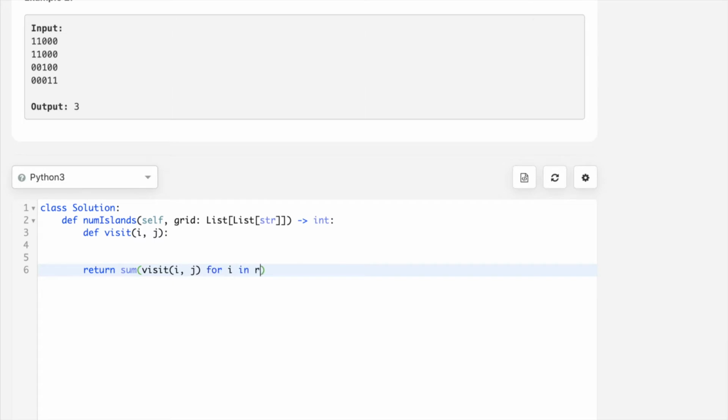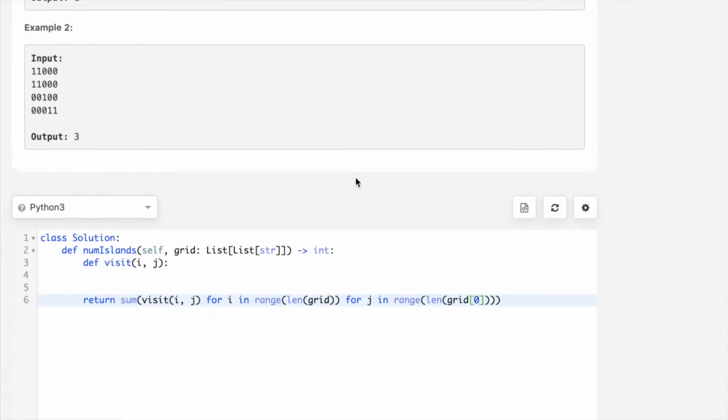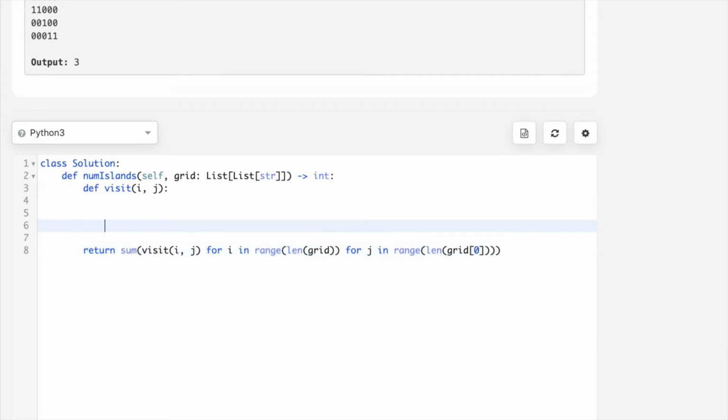So I'll end up only with the count of the connected components. I will say for i in range of length of grid, so that's the rows, and for j in range of length of grid 0. I'm assuming the grid has at least size 1, but let's see if that constraint doesn't hold true. So that's j, and that's pretty much it here. We want to return 0 at the end if it's not a connected component.